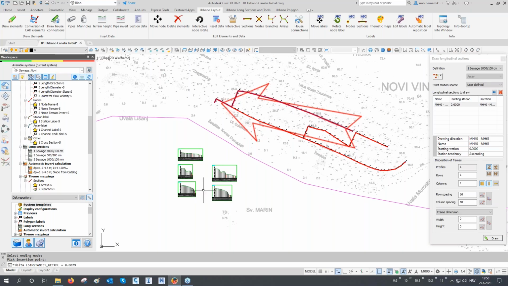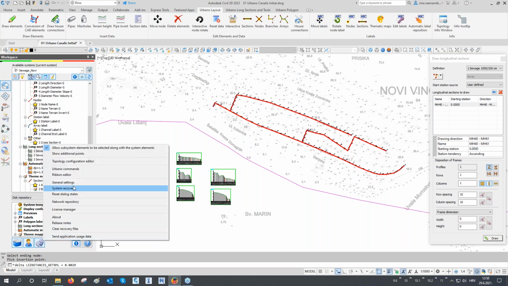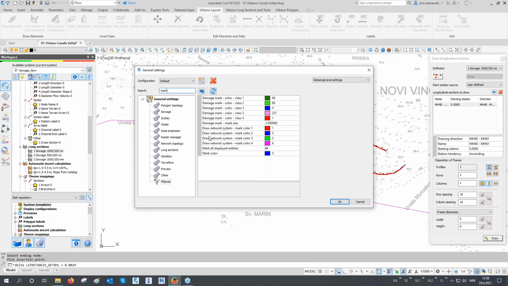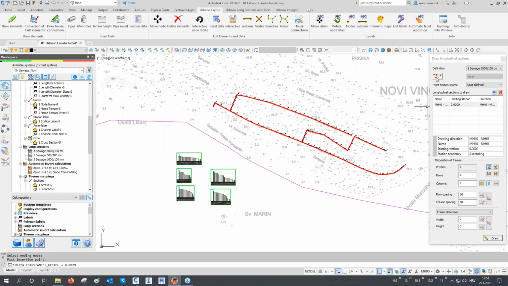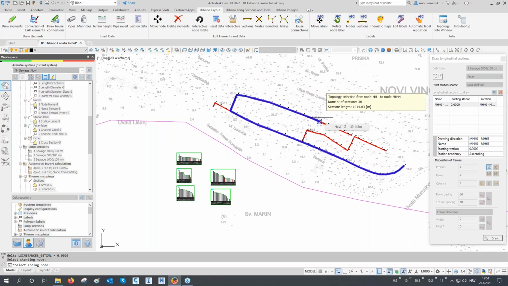If you don't like this simultaneous marking of plan and profile, again, you can go here to settings, general settings, and you can search here for mark. And this is the option, mark all displayed entities. I will turn it off. Okay. And now you will see that how I am selecting something in plan, only plan will be selected, not the plan and profile. So this is the option you can turn on or off. By default is turned on.